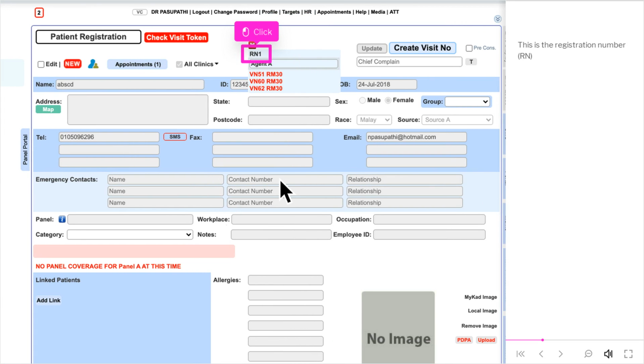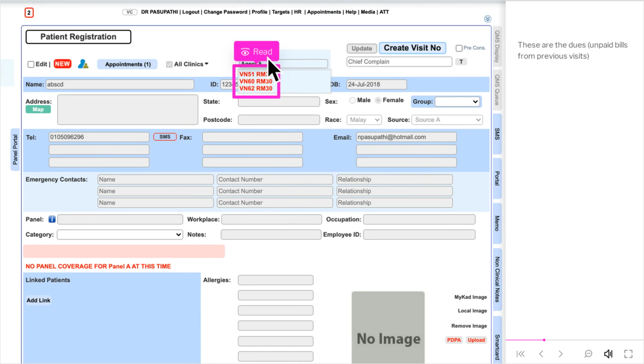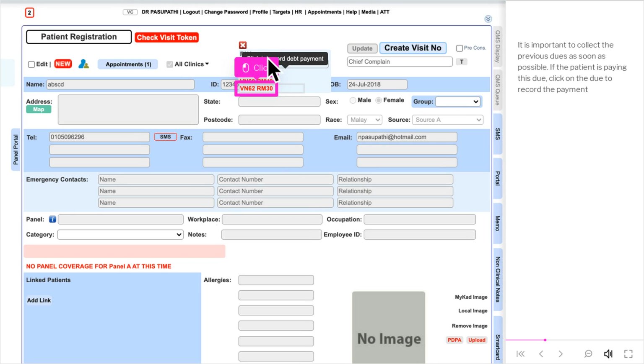This is the registration number, RN. This is the agent name, if assigned previously. These are the dues, unpaid bills from previous visits. It is important to collect the previous dues as soon as possible. If the patient is paying this due, click on the due to record the payment.